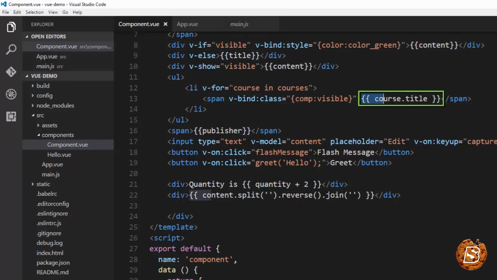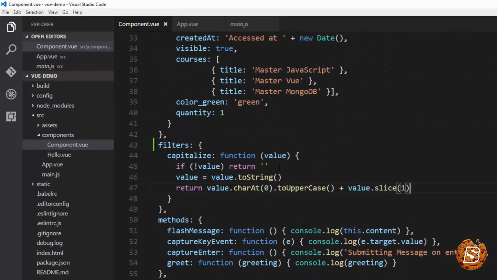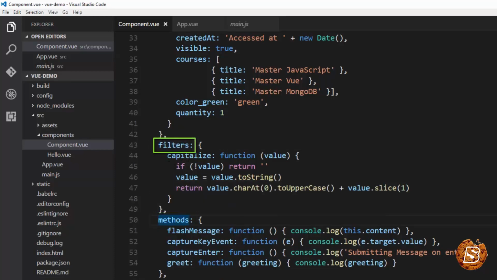So over here, as we have title coming up or content coming up, we can apply filters on these and we can change the look and feel of the text. For instance, if I want to capitalize the content, we can make use of filters to do that. Let's take one example over here. So here you can see that we have now introduced filters as well. Earlier we had methods. Now with filters, we define what exactly that filter is going to do.